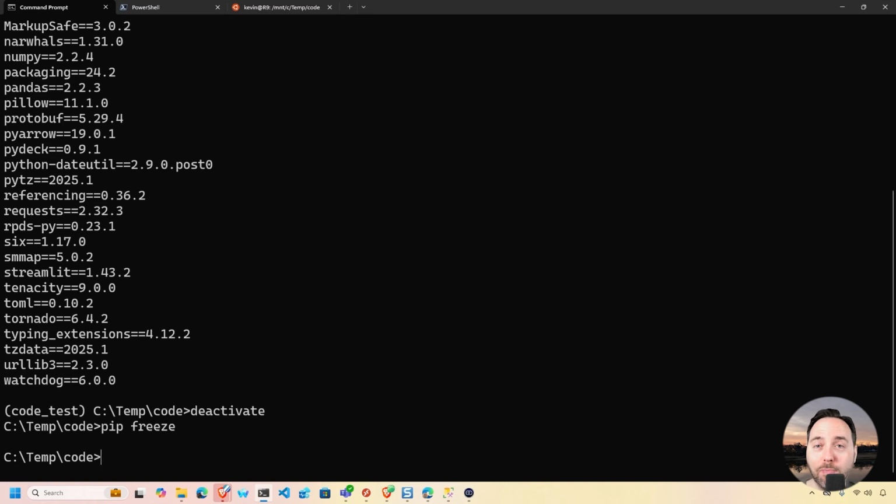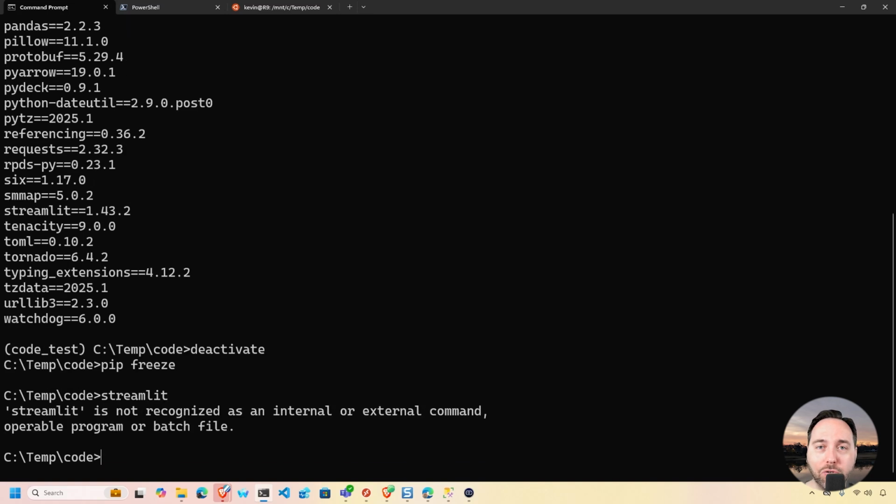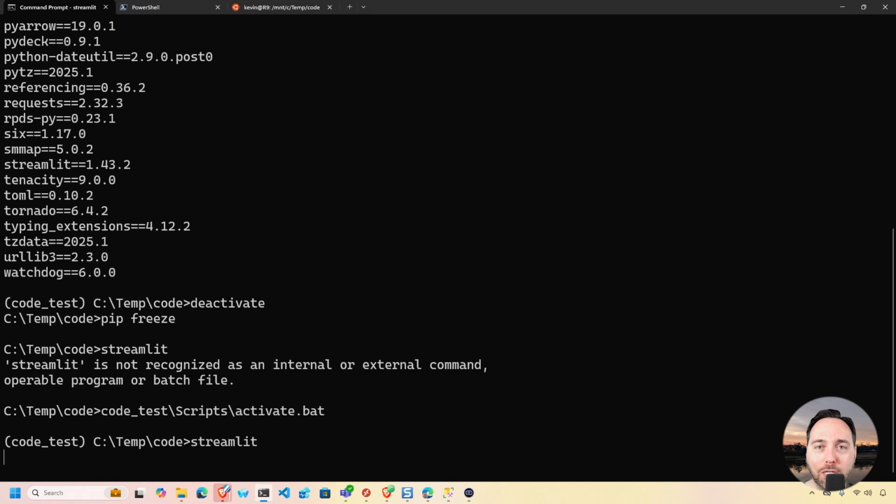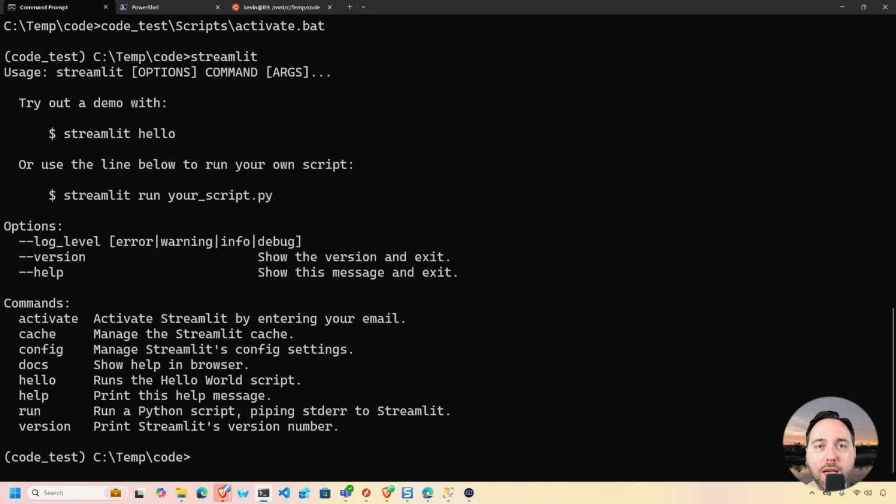If I run the streamlit command here, I get an error that streamlit is not a valid command. Let's return back to the virtual environment by running my batch file in the code_test\scripts directory. Now, if I run streamlit, I get some command line options, proving that I can access it. And if I ask where streamlit, we can see that it's in the scripts folder.